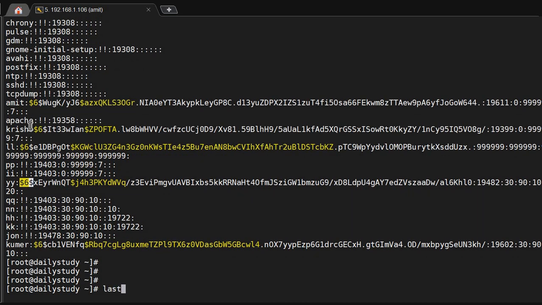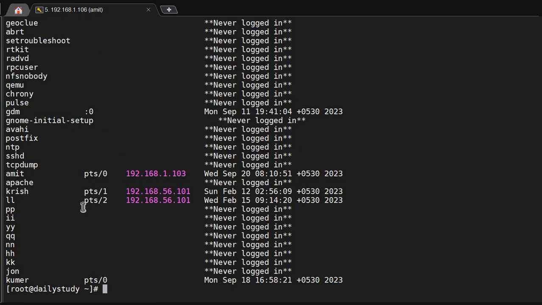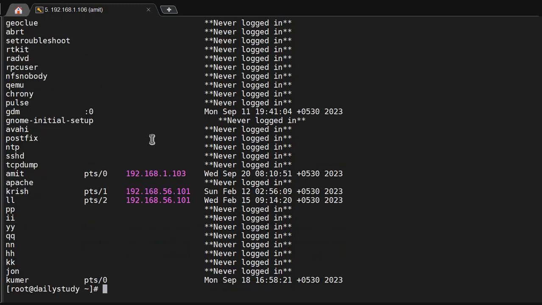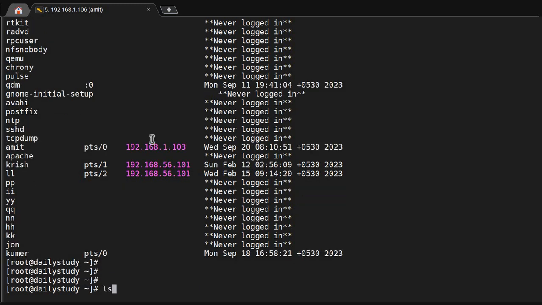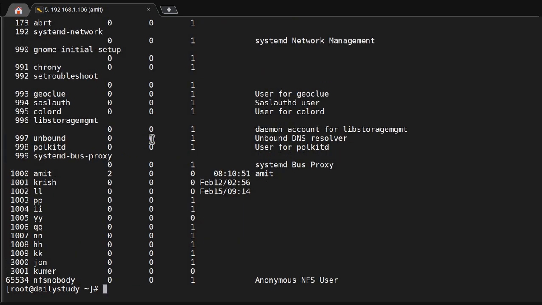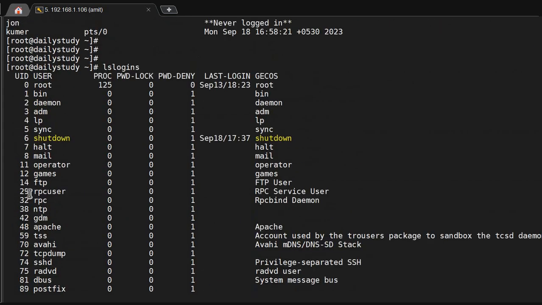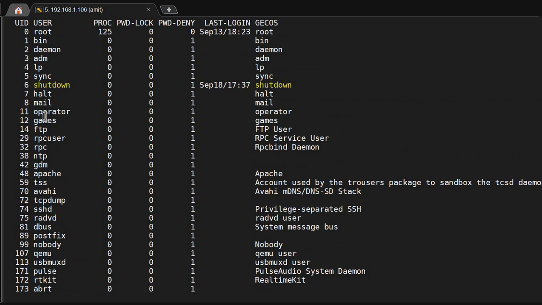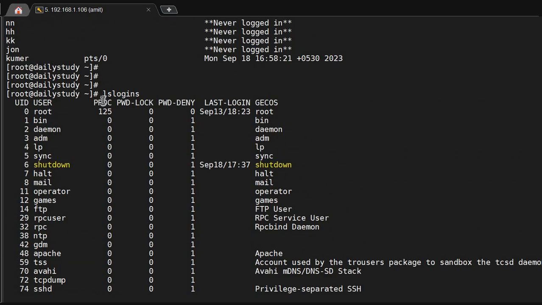Then we have lastlog. This lastlog will show when the user was last logged in, but still we are not able to find whether users are locked or not. For that we have a command called lslogins, list logins. Here it will show the list of all the users, all the users are available, and the UID of those users.